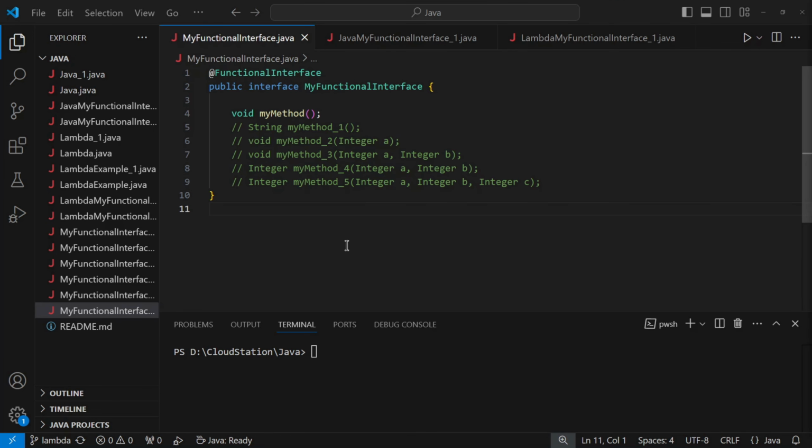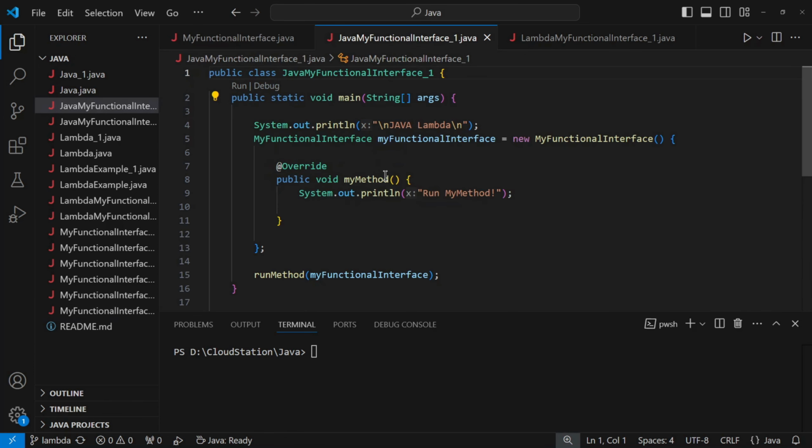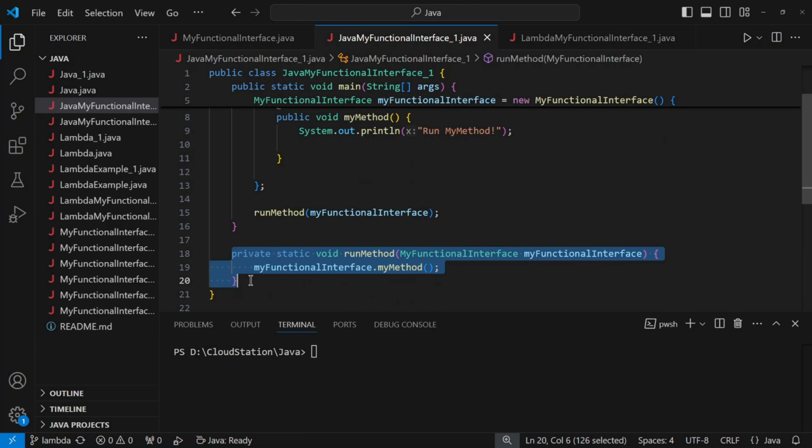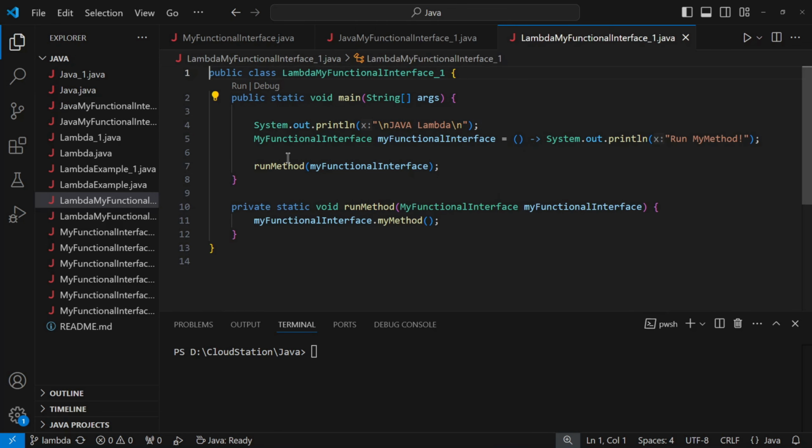In the next example, we use the same functional interface, MyFunctionalInterface. First, we look at the old-fashioned Java way again. This time, we use an extra method with the functional interface inside as a parameter. See here, we override myMethod, "run my method." If we look at the Lambda way, you see here the method and the Lambda expression. Again, one line. No parameters and only one line of code. System.out, "run my method."